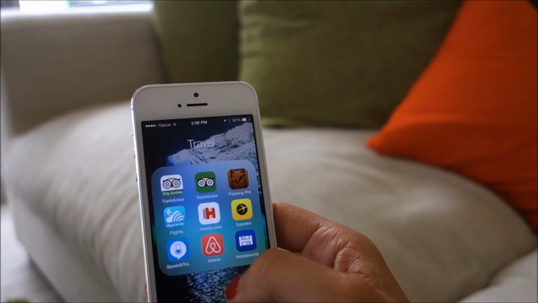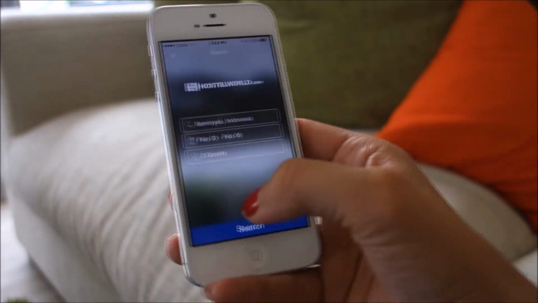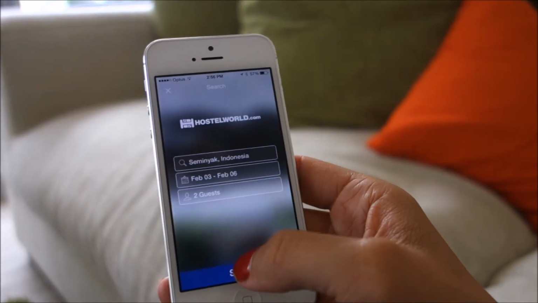I'm jumping ahead. My 5th one is if you're not keen to stay at hotels, maybe you want to stay at a hostel, I go to Hostelworld. And same kind of thing. Where do you want to go? You type in your location.